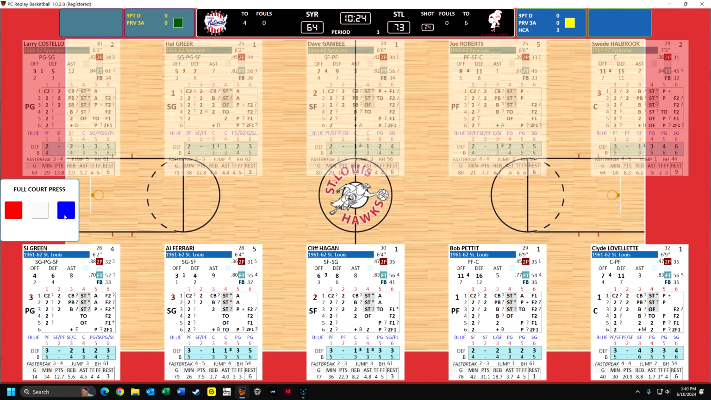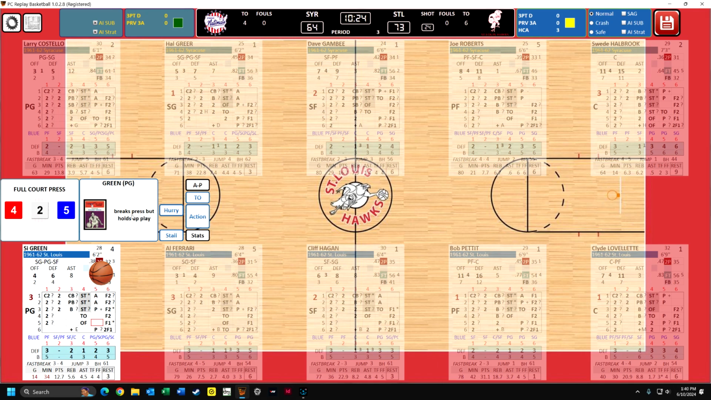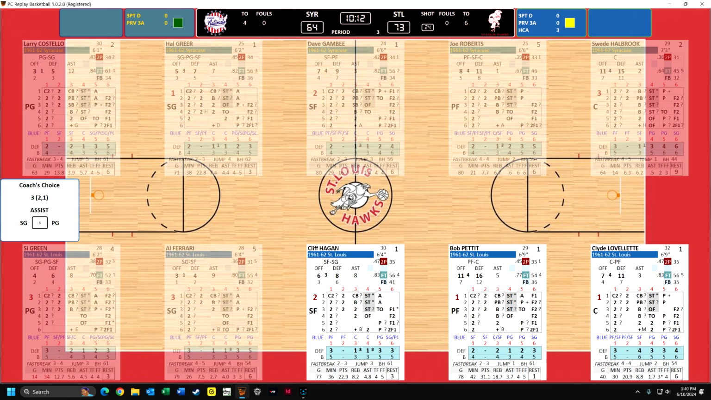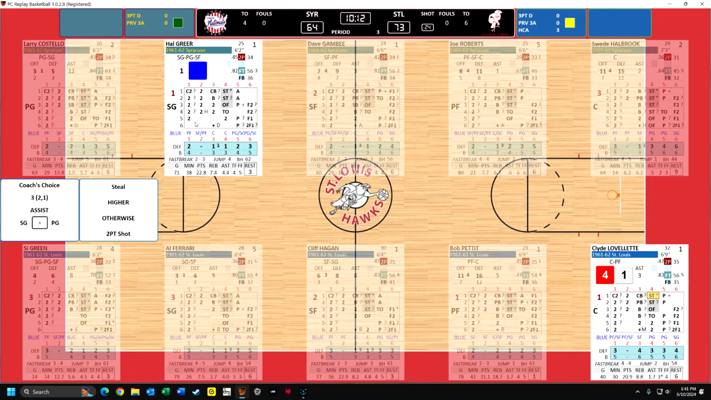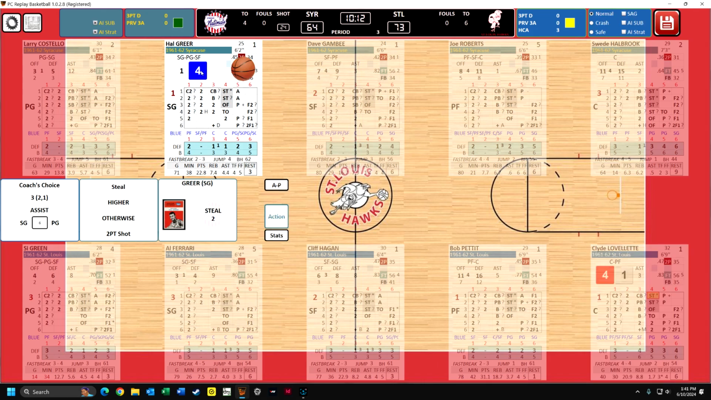Now, the Nationals are doing a full court press, so Green breaks the press, but it holds up play. Now I could go into a hurry offense, I could go into a stall, and again I'm going to go to Lovelet to see if he can draw a foul on Halbrook. But Greer is going to try to steal the ball, and he probably will. Again, if it's a 1, he'll make a basket. Otherwise, he's going to steal. And he does steal it.